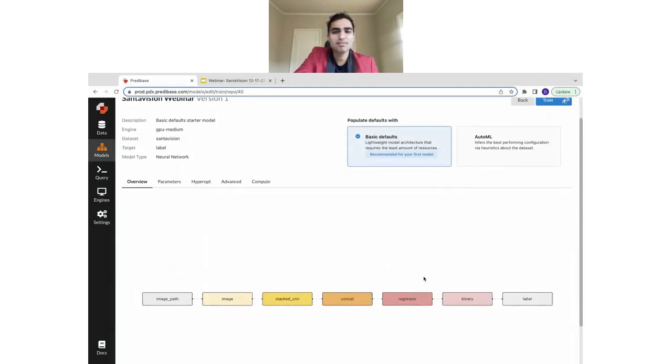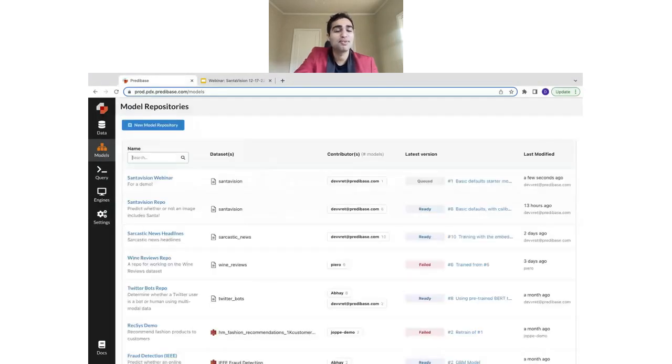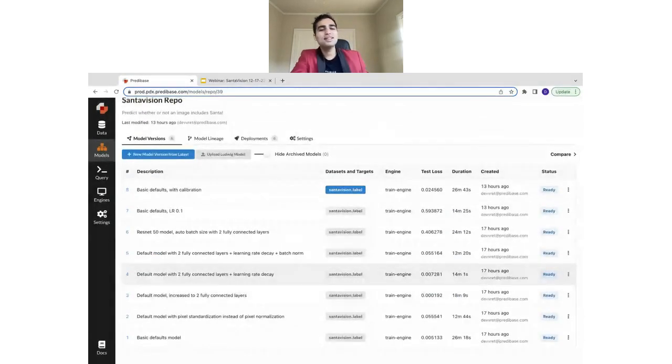For the time being, I'll click train. This will kick off model training on this particular instance, and it will usually take, I would say, 10, 15 minutes. In the meantime, I'll show you what a fully fleshed out repo can look like. Here's one that I trained just last night. In this model repository, you can see a series of machine learning models that I trained in order to predict whether or not there was Santa in an image.